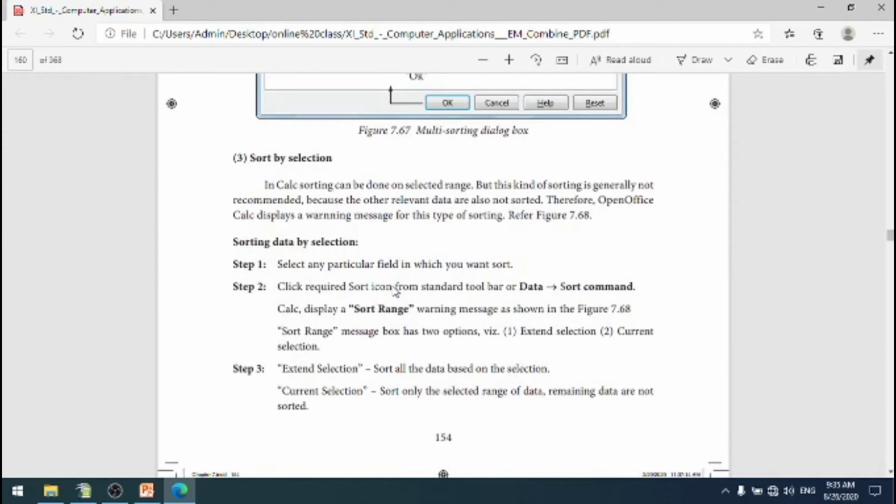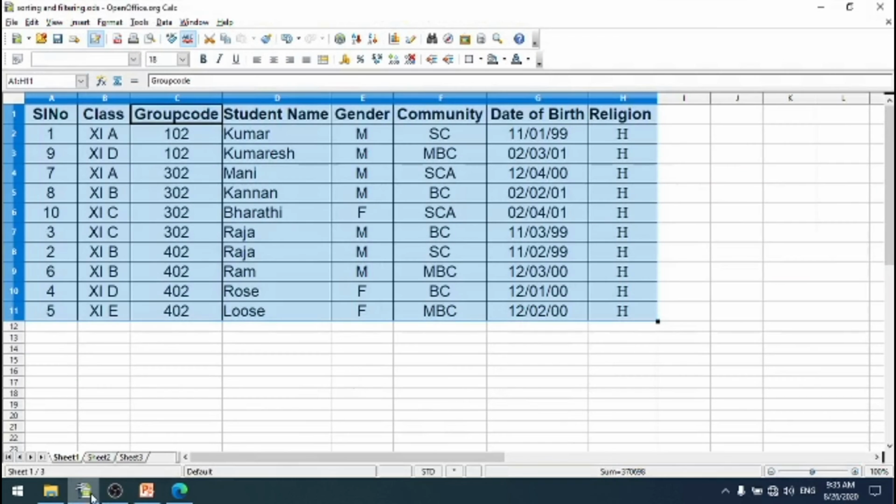Usually this is not recommended. If the table contains 20 records and you have selected only 10 records, only the data within those 10 records will be sorted. The remaining will be without any change. So this is not recommended. We will go for the demonstration.